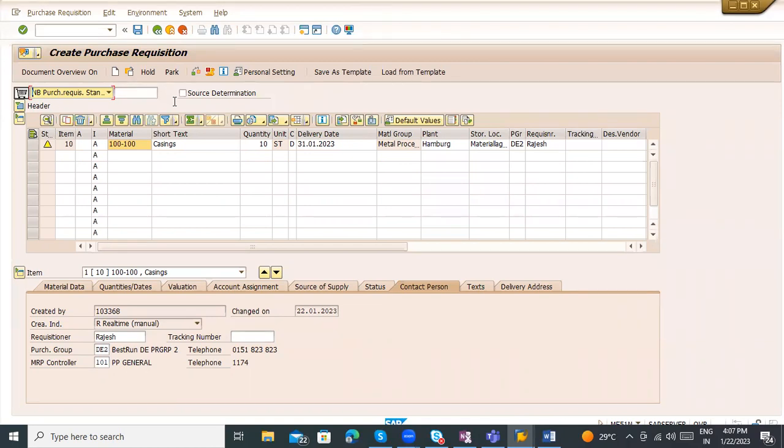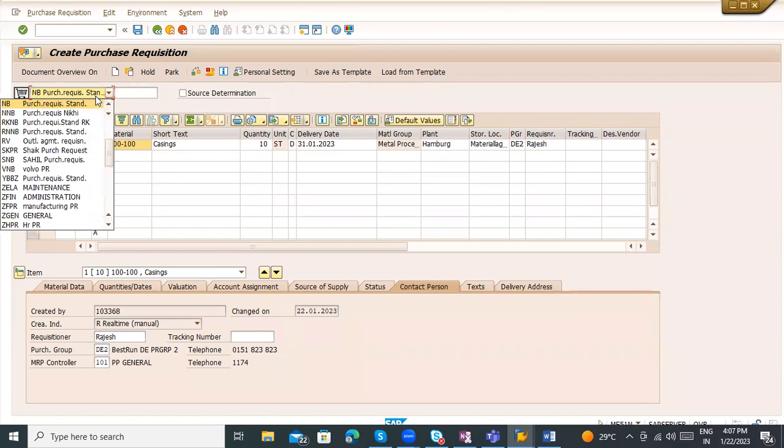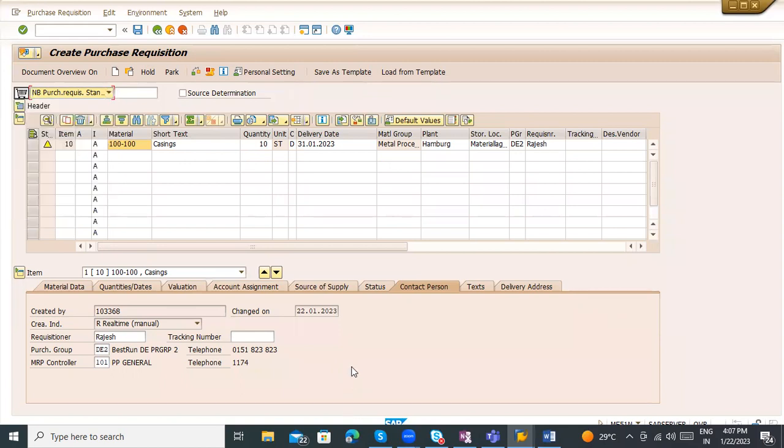So why did we select this one? If I select this one, what will happen? It will impact the PR number. The numbers will be generated differently for the different document types. Also, it will control the screens: which field is mandatory and which field is not mandatory. That is also controlled. Now I'm just saving this one.